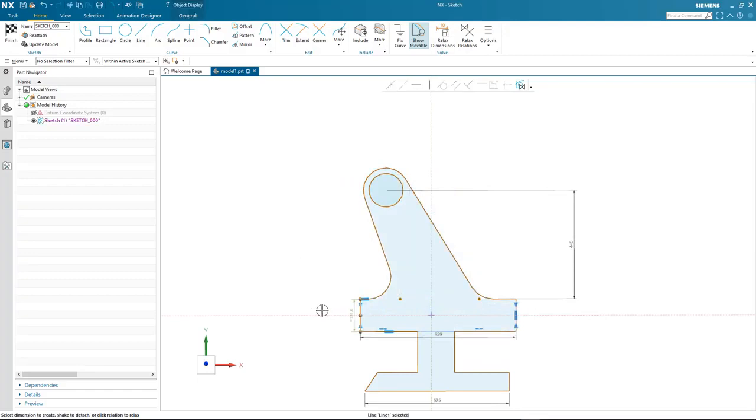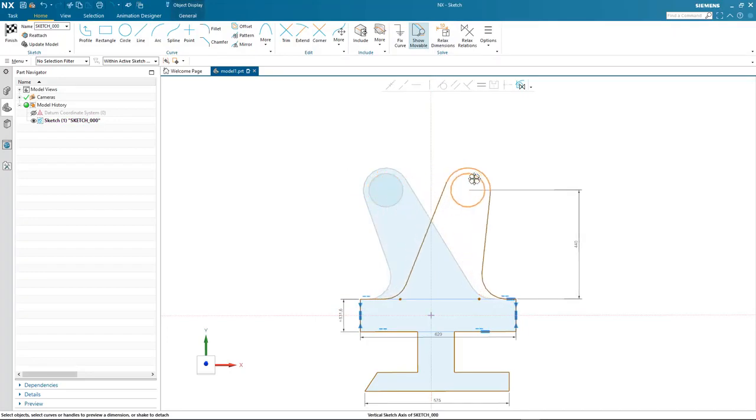If I want to control the height of my base, then again I add another dimension, and this time when I make the modification, the thickness is maintained.